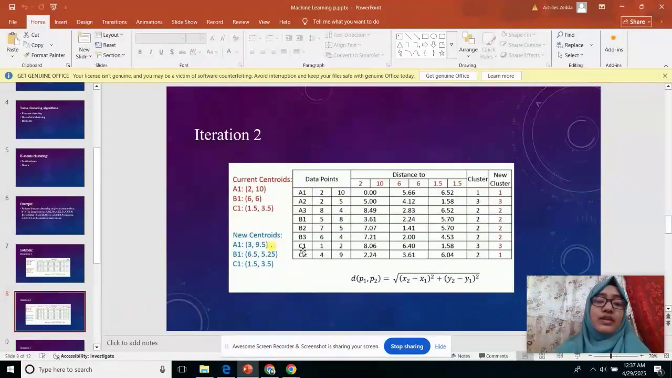Similarly, calculating all these data points, we can see that C2 is smaller for cluster number 1. So its new cluster will be assigned to 1. Here, following these two clusters, previous cluster and new cluster, we can see that there is a change. That means this C2 data point previously belonged to cluster number 2, and now in the new cluster it belongs to cluster number 1. So we have to proceed to iteration number 3.